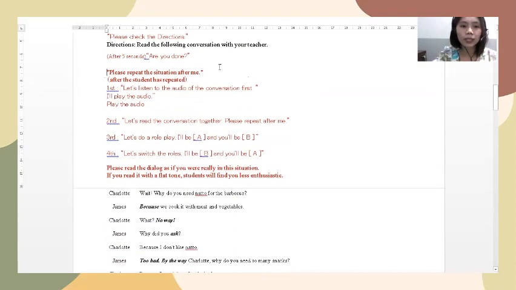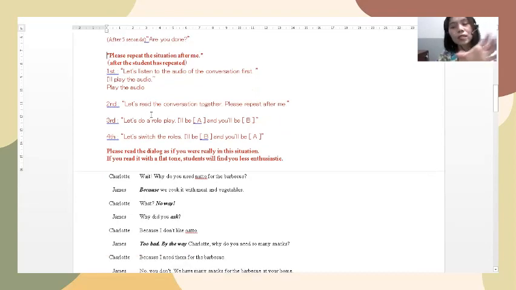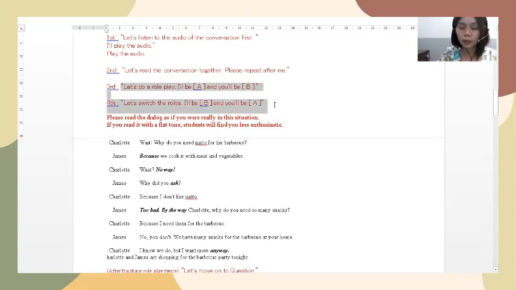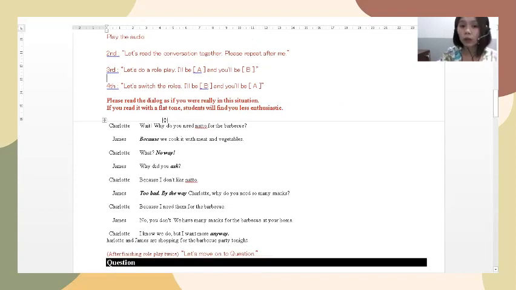So, here in the short conversation, it says here, please repeat the situation after me, or this one is, you will listen to the audio. But in the demo textbook, there is no audio yet. So, let's go here to role play. This is probably the one in the textbook. Let's do a role play. I will be A, I will be Charlotte, and you will be James. If your student or the admin staff has not told you to proceed to the next one, you just continue. So, this time is a role play. Of course, it's a role play. Whatever the way it is said, if there is an exclamation point or question mark, you read it the same way.